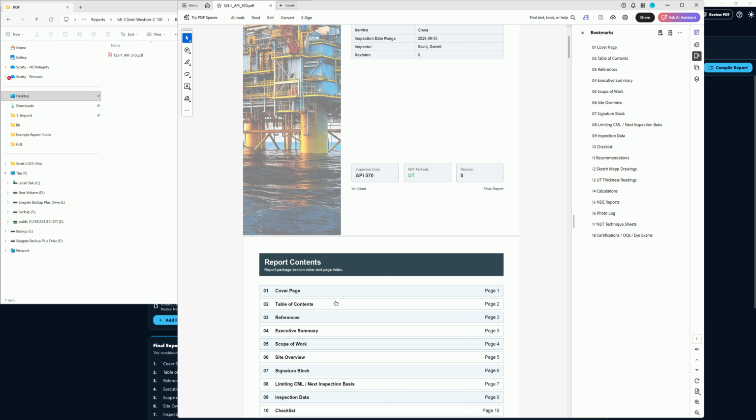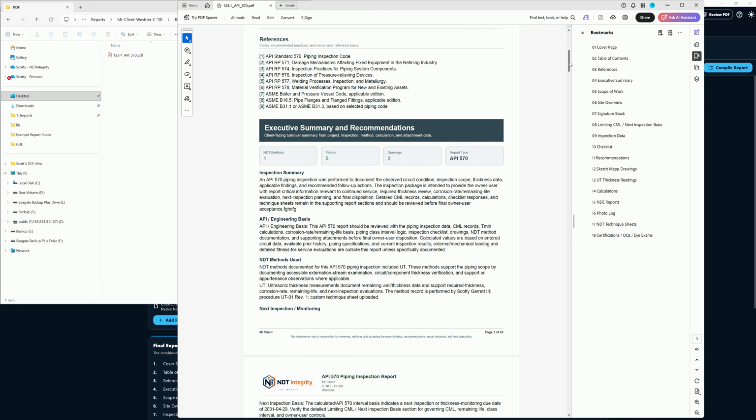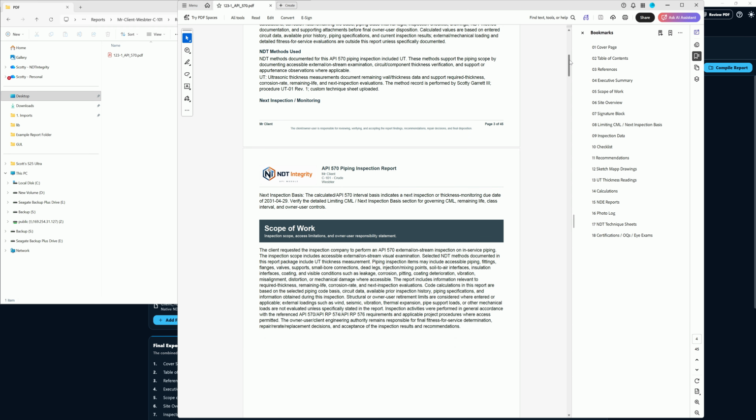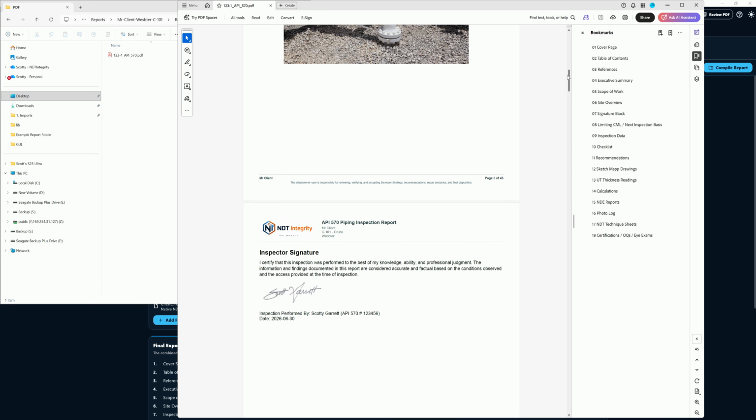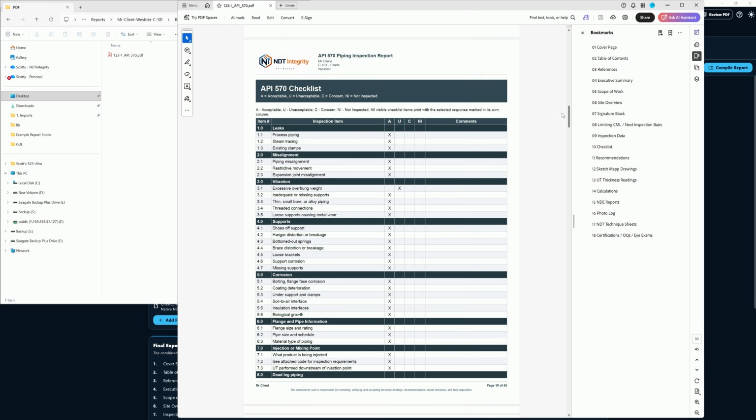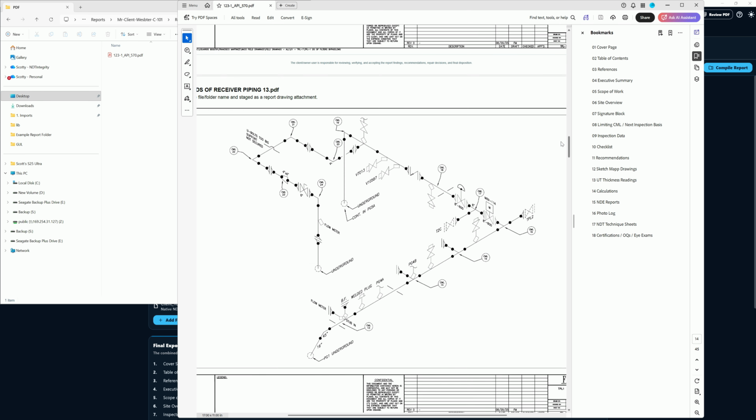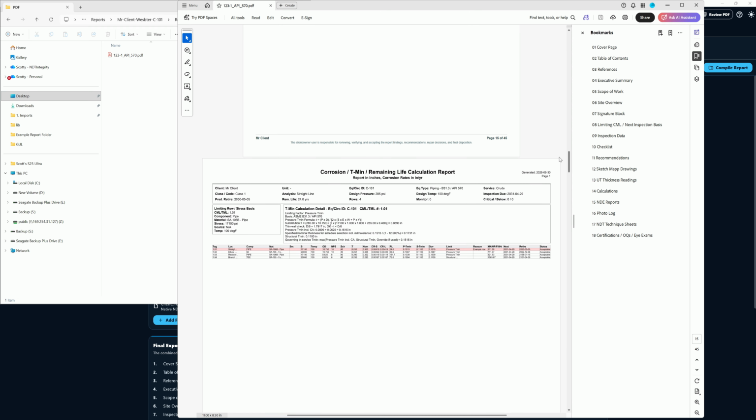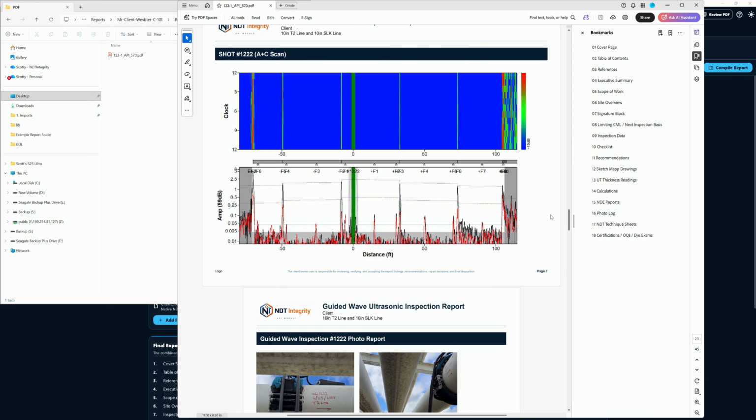Bookmarks, clickable table of contents. And of course, this isn't set up exactly how I'd like. I'd go into the report manager and tell executive summary to start on the next page, or move things around however you like. It's fully customizable. And everything that we imported is here in the report. Easy as that.